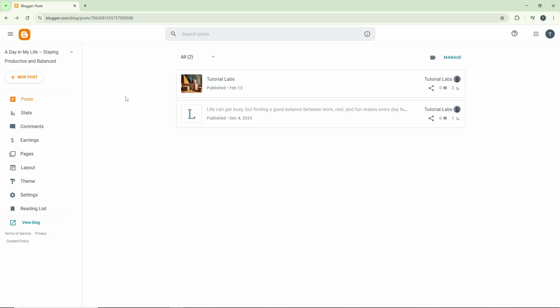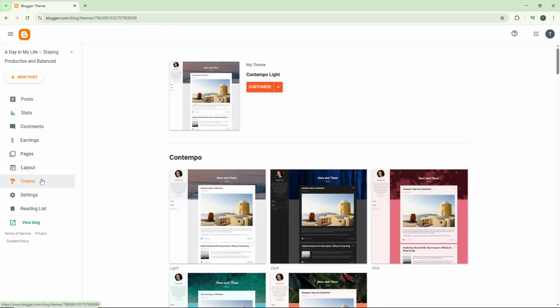Look over to the left side of your screen where you'll see the main navigation menu. From there, click on Theme. This section is where you can manage your blog's appearance and access the template customization options.